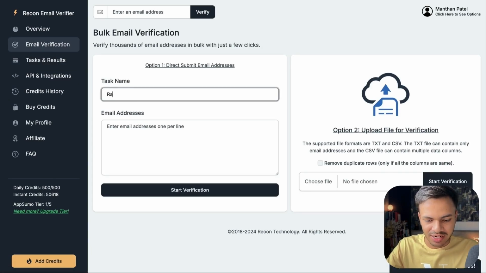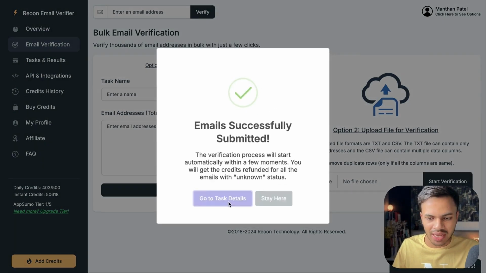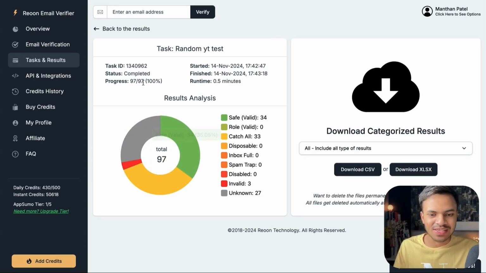Let's say random YouTube test, put our emails here, start verification, go to task details. Alright, so we are checking 97 or 100 emails. Let us see the safe or valid emails that we are able to find from those leads. Awesome. So from these 100, we only have about 34 emails that we can safely send to without any risk. So make sure that you are using an email verification tool. Don't rely on Apollo's email verification.